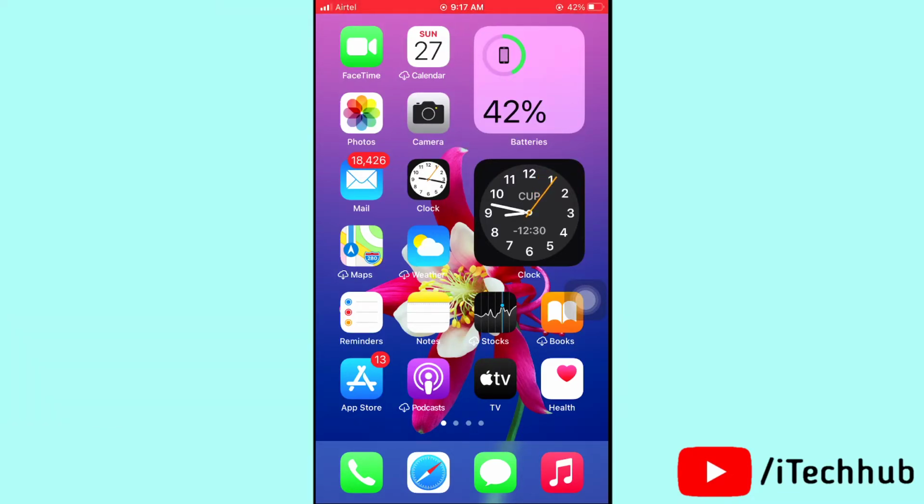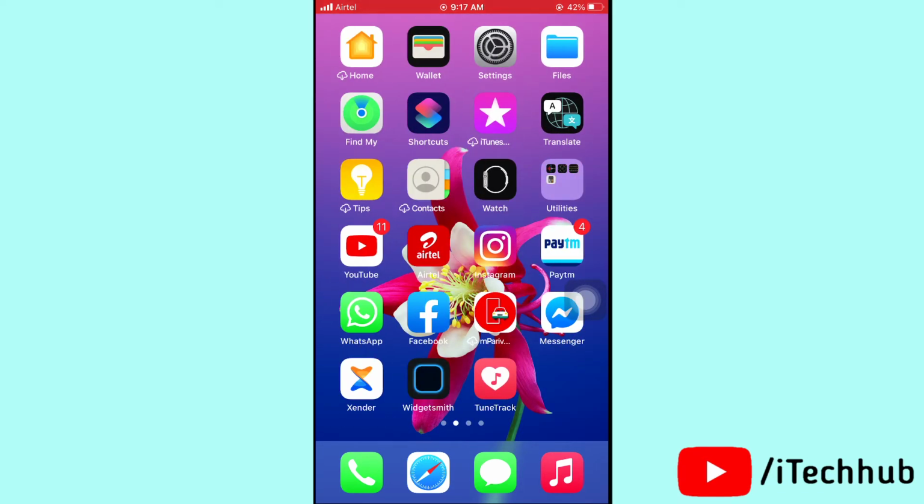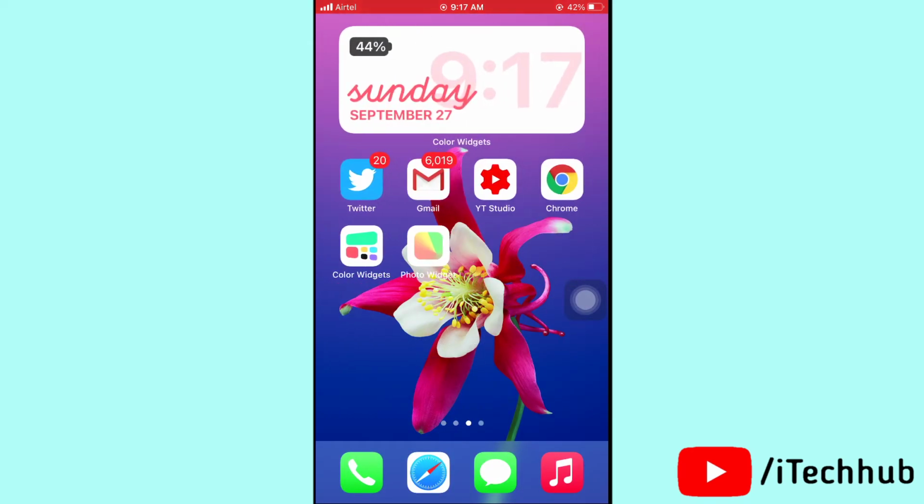So guys, today I give you some tips and tricks about iOS 14 updates. A lot of iPhone and iPad users ask how to customize app icons on their iPhone and iPad after the iOS 14 update. So guys, how to change app icons on your iPhone and iPad? I give you some tips and tricks about that.